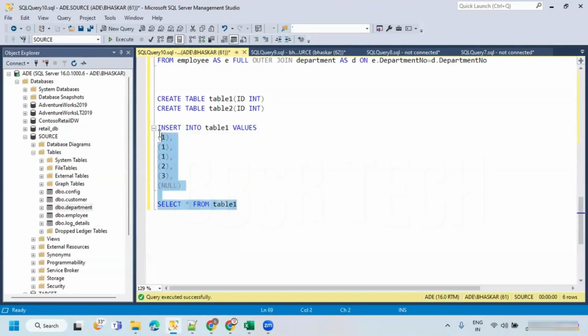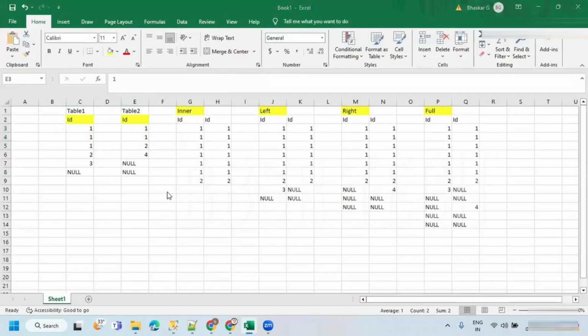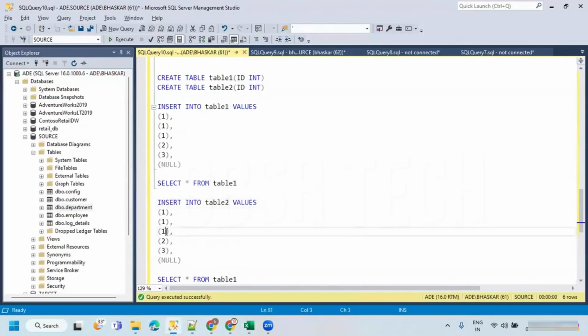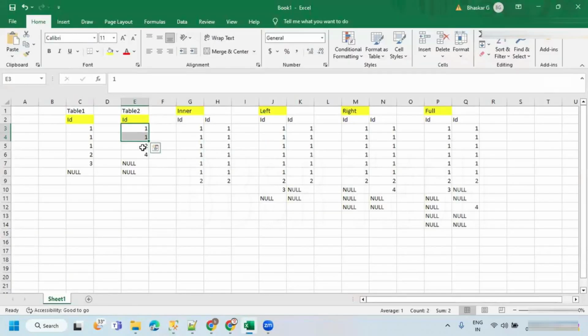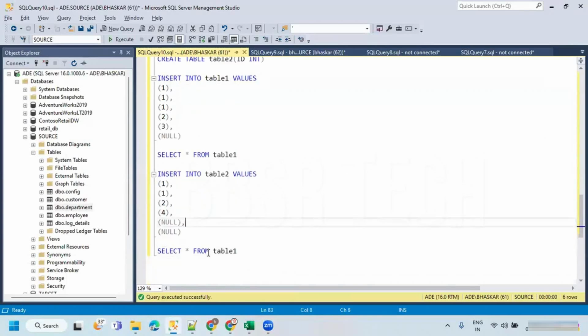In the same way, I'm going to feed the data into table 2. Table 2 is having 2 ones and 2 4. Two is there and 4 is there. And then 2, 4 and 2 nulls. Here also I have a null. Just feed the data into table 2 and see the data in table 2.